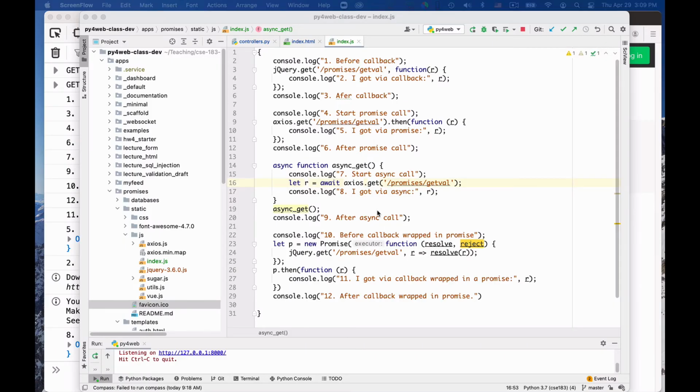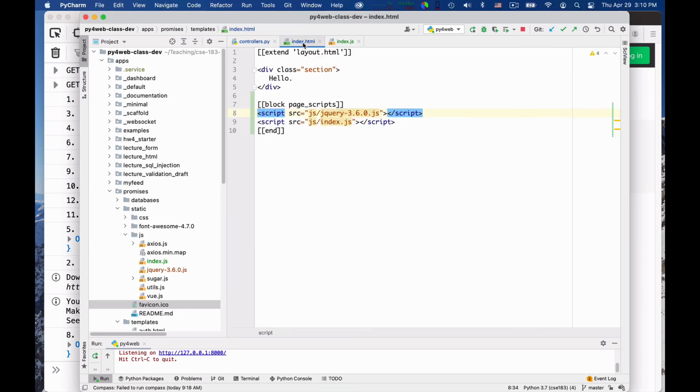So this is all very good, but we want to see it in action. So here I have created a JavaScript file that contains exactly the sequence of calls that I have outlined before. The one using callbacks, the one using promises and the Axios library, the one using the async, and the one using the promise that we create. Okay? So I call this file index.js, and in index.html I do the following.